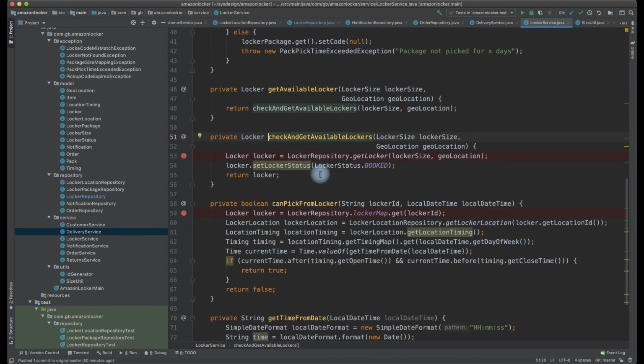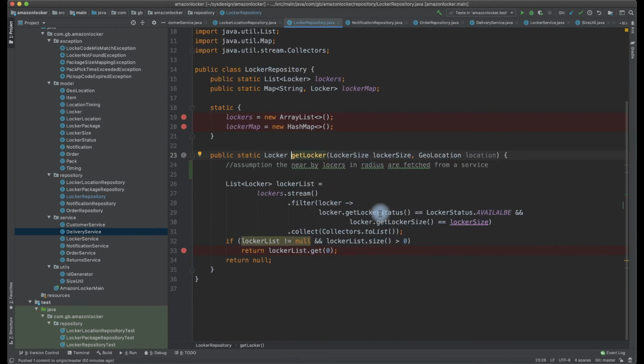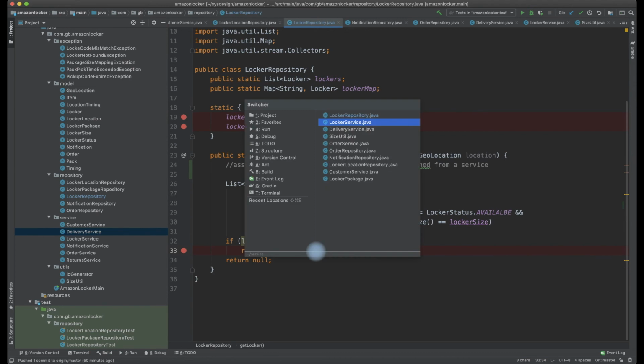We go and get all the lockers from the repository. In the repository's get locker, we have made an assumption that we are going to get the lockers in a defined radius based on the preferred location. Once we get all the lockers in the location, we check whether the locker status is available or already booked. Only when it is available, I am getting the locker. So do we need to get all the lockers? No, we just get the first locker which is available. Since we get the list of lockers, I am returning the first locker. If there is no locker found, I am returning null.